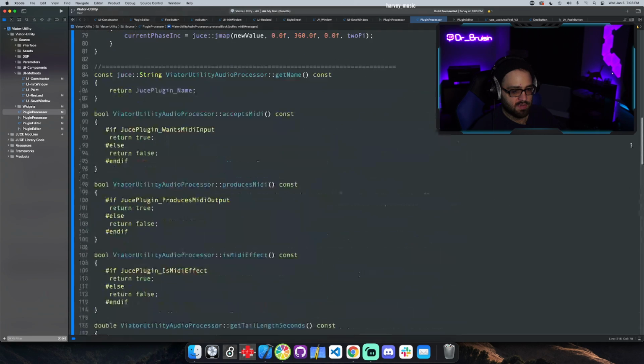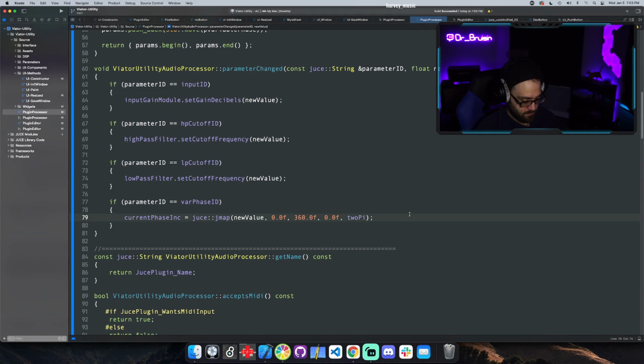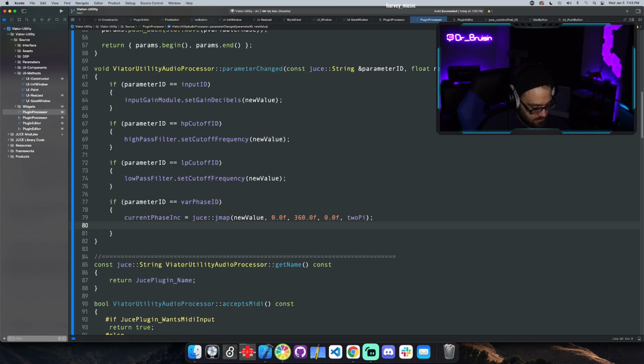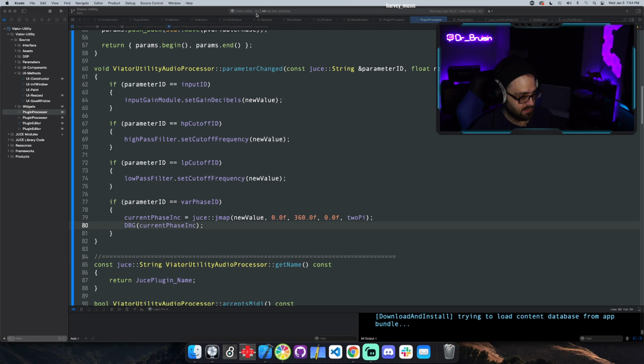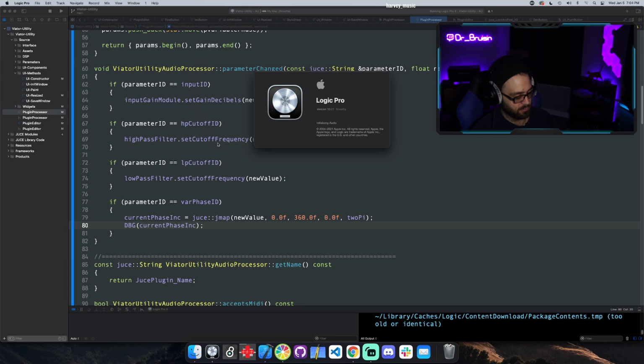Let's make sure that the dial is actually giving us something. So we'll debug current phase ink, and we'll run this with Logic so that we can look at the console output. And if our dial is indeed giving us values, I don't really know where to go next. Not really doing what I expected.